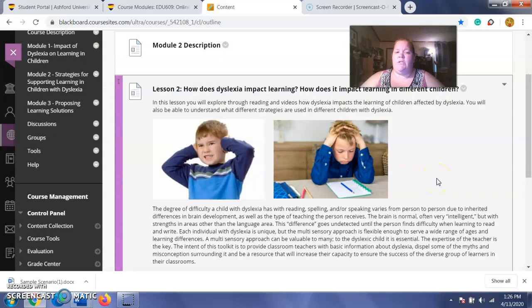In Lesson 2, we're going to really understand how dyslexia impacts the learning of these children. They get frustrated. They get overwhelmed. They lose their focus. How can you help them keep their focus and not be frustrated in a classroom when they're learning?